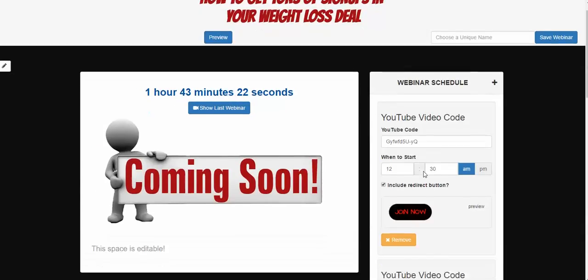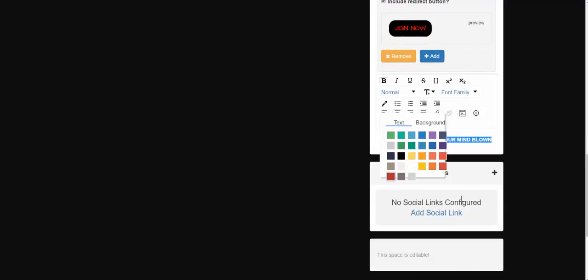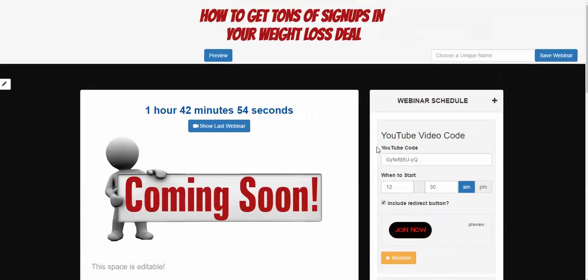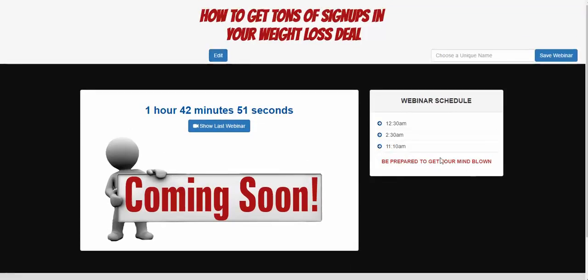All right, so there's a couple other things you could do too. There's a little space that you can write some text. Be prepared to get your mind blown, if you want. And then if I wanted to center that, or center, bold it, there are a couple colors that you can choose from. So if I wanted kind of this reddish color, I could do that. And then I could come back here and hit preview. And then you have whatever you want to write right there.